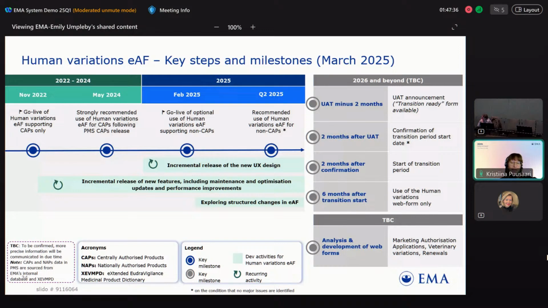So this has been a very long-awaited release. It has gone smoothly, very well, maybe even better than we had hoped to expect. And as a result of this very smooth go live, we are now also preparing to launch a recommended use of this web-based application form for non-centrally authorized products. This will happen in Q2.